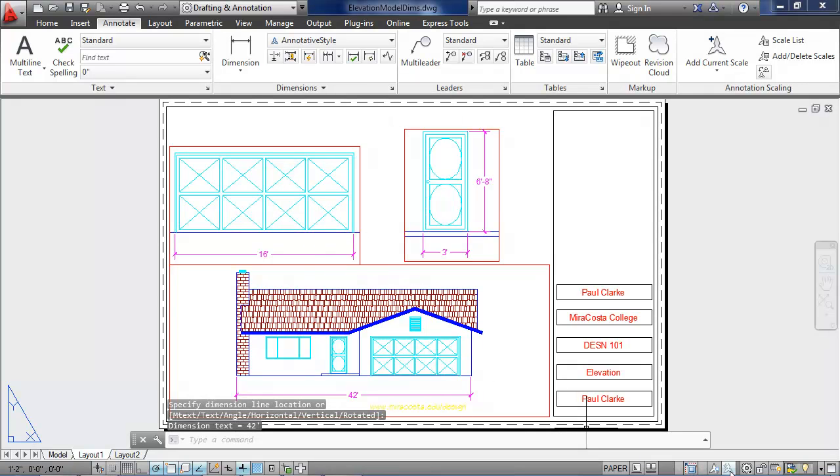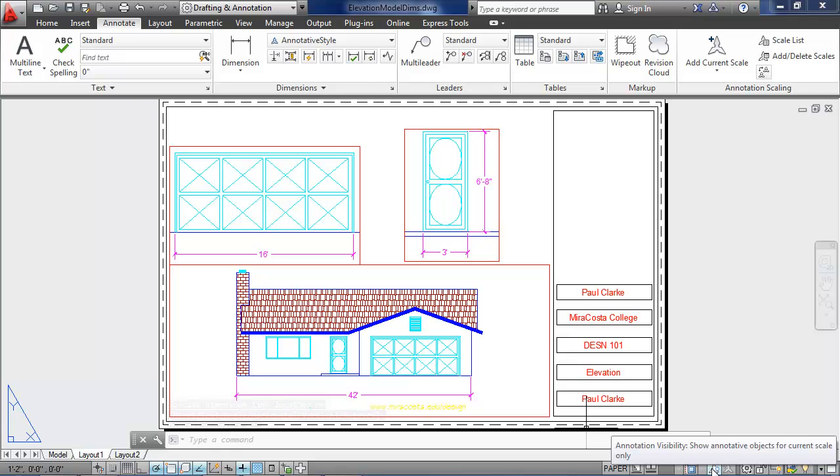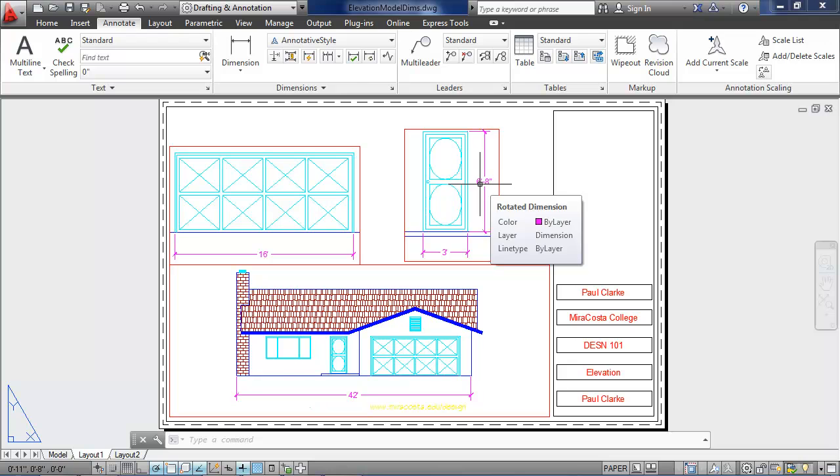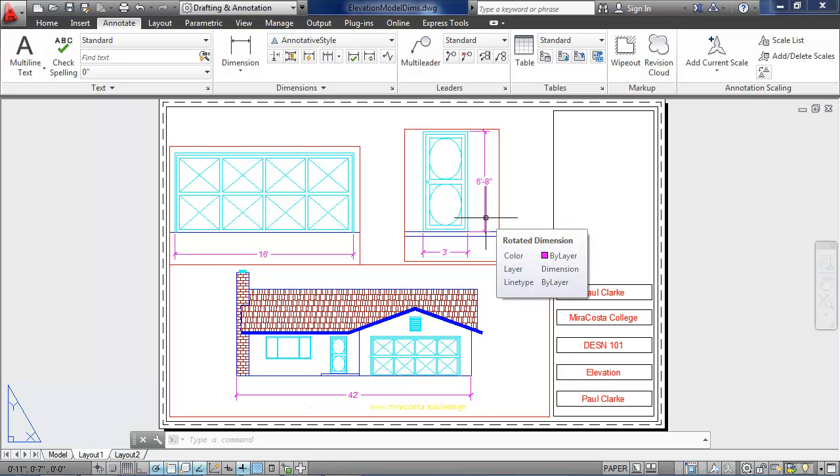Down at the status bar, I have my annotation visibility currently off, and I also have my automatically add scales to annotative objects when the scale changes off. And so that just only shows the dimensions in the view that I've created them, and in the view that they're properly scaled.